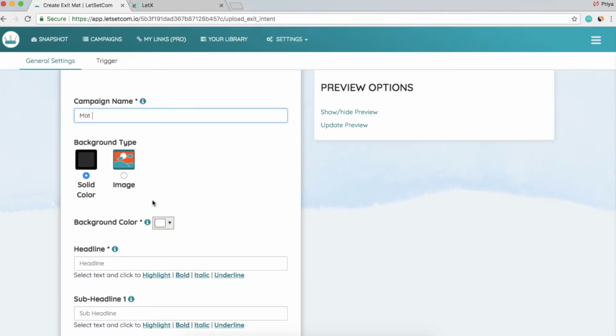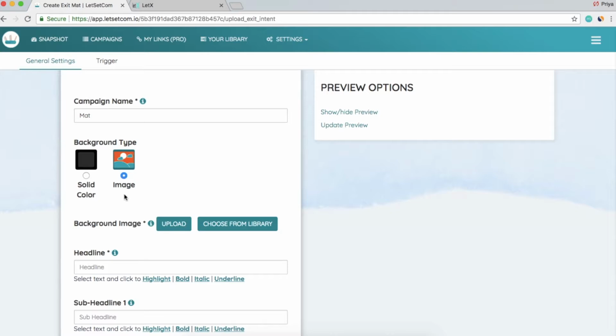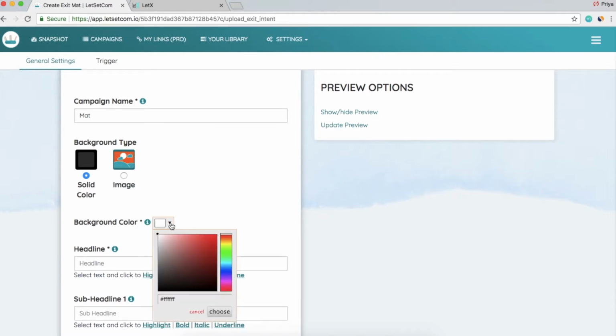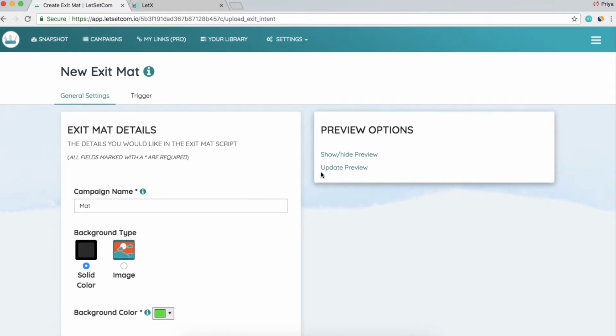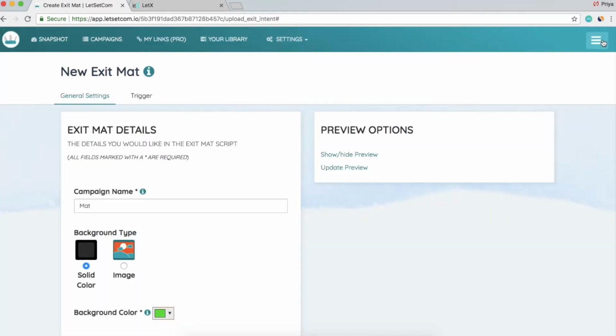Now the next thing that I need to configure is the background type. It can be an image. If I choose it to be an image, then I have to either upload it or choose it from my library. If I choose solid color, then I need to configure the color. Supposing I choose green. I can also see the preview right in my dashboard by clicking on show or hide preview. So this is how it will appear.